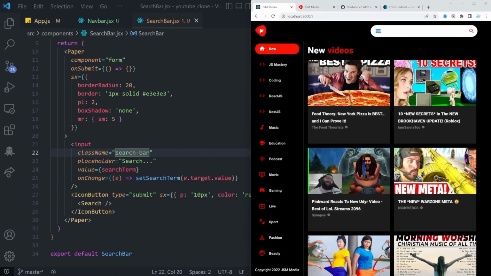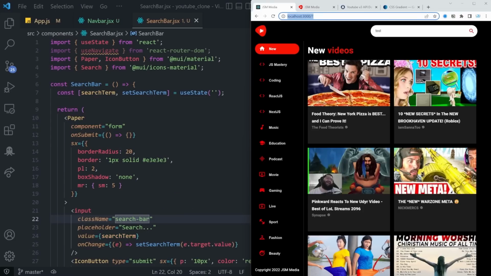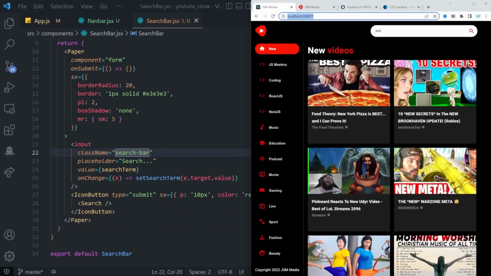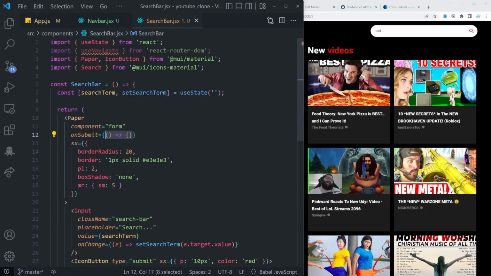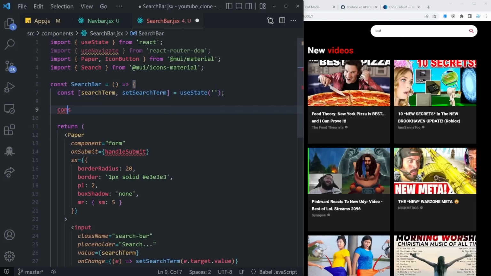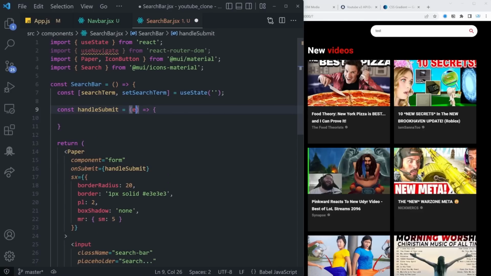But now the question is, how do we pass that over to our URL, to our query? And we can do that by adding a handleSubmit function. So right here on submit, we want to call a handleSubmit function, which we are yet to create. So let's say const handleSubmit. That is going to be just a regular function that's going to accept an event. In that case, that's going to be a submit event.